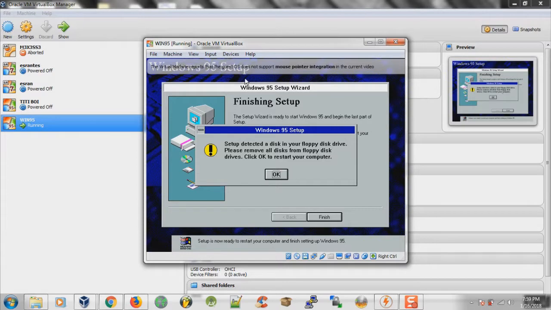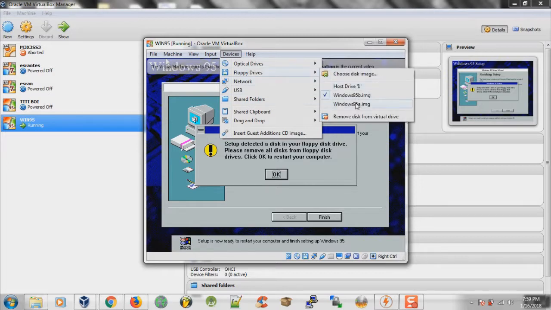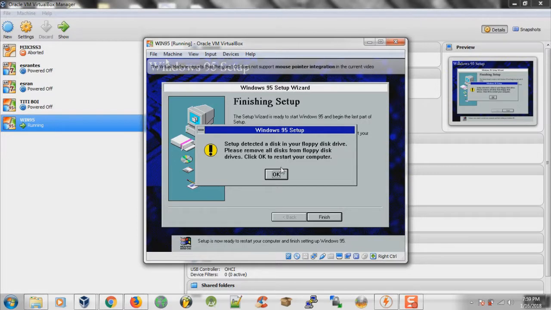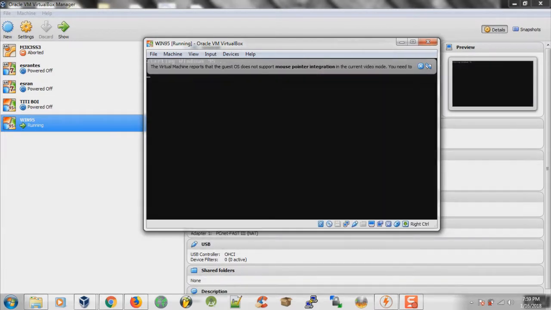Okay, so before you click OK, go to, I believe, devices, find your floppy, and go here. Remove disk from virtual drive. Click that. Give it 2 seconds. 1, 2, 3. Just, I don't know, in case. Click OK. And now it's going to restart with Windows 95 installed, and we'll probably get that error. As you can see, I believe that's that Windows protection there. If I can just close this, you guys can see it.